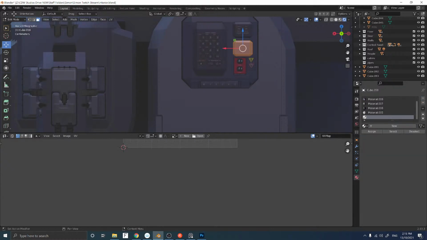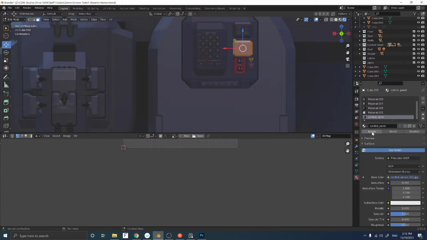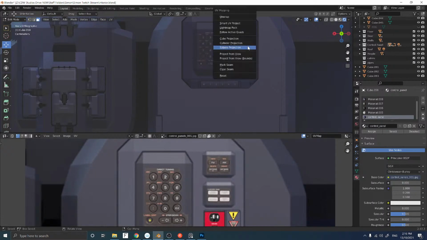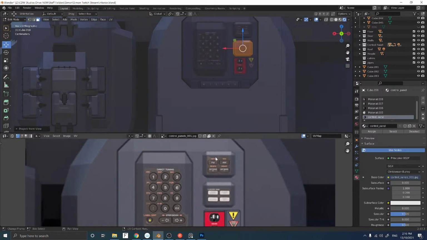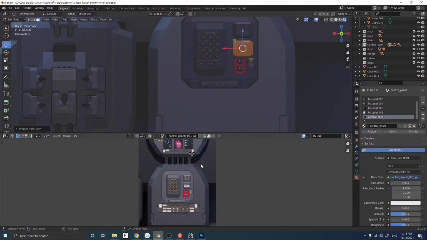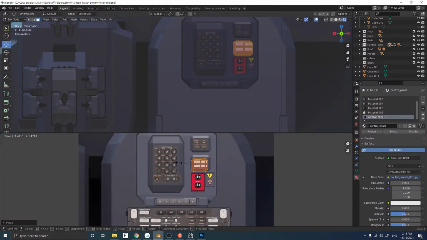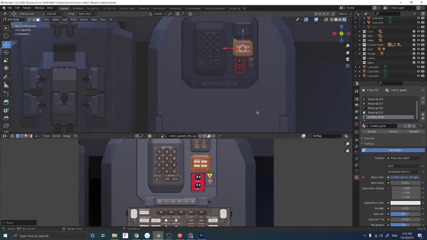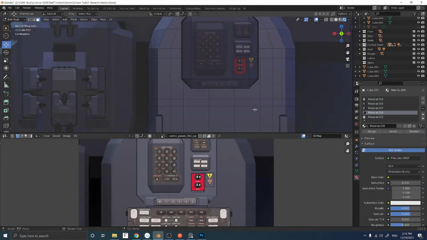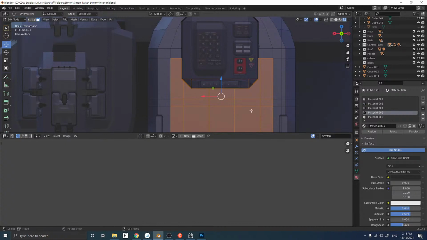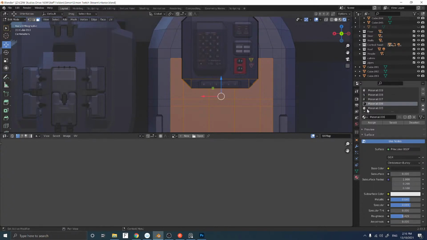New material, control panel, assign, U, project from view, find that little bit in here, A, G, S, G for move. All right, cool. Then we got that part. Now let's go back down to this bottom part. Let's tab into this. Select those faces.